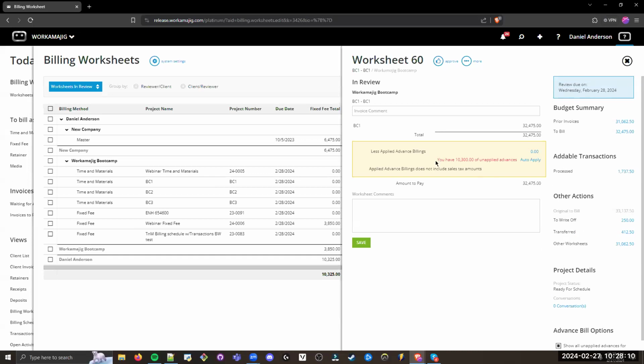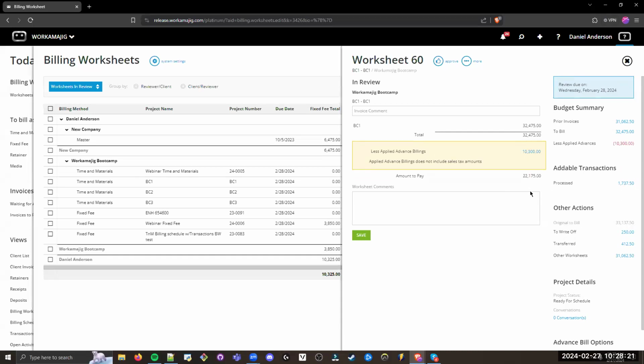And again, if you use advanced bills here, you can say, hey, this amount should apply to one of these open advanced bills. It will show you I have 10,000 in unapplied advances for this client. So I could say, let's go ahead and auto apply that. So the client now only owes me $22,000 here, and we'll go ahead and recognize the rest of the revenue for this. Or I could click into the advanced bills here. If I had multiple, I could choose which advanced bill I wanted to apply this to.